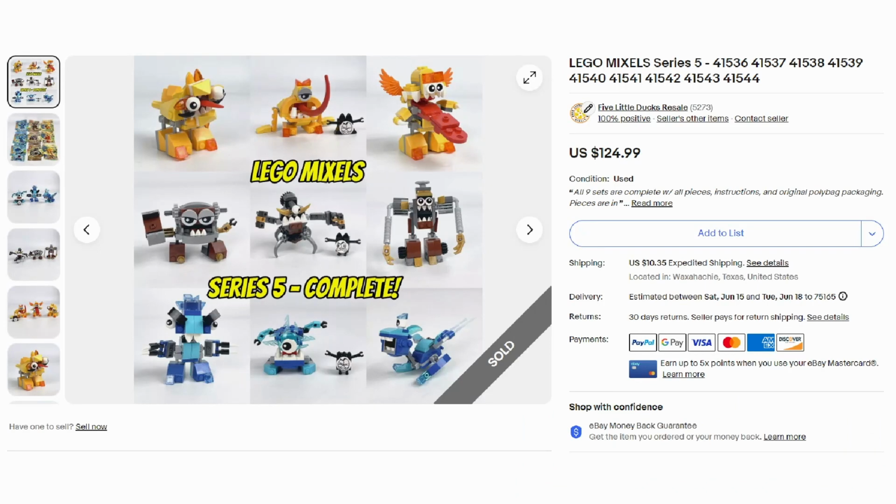Next up was the best sale from eBay from this time period by far. This was the Lego Mixel Series 5. These were all 100% complete. There were 9 individual sets. They all had their instructions, an original poly bag, and together these sold for $124.99 plus shipping.